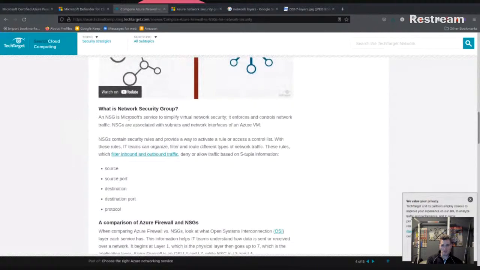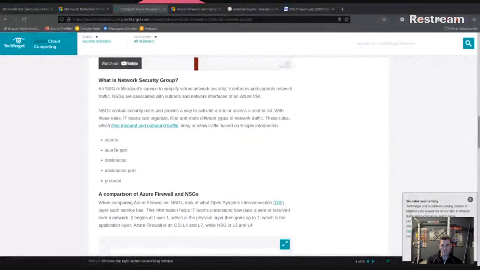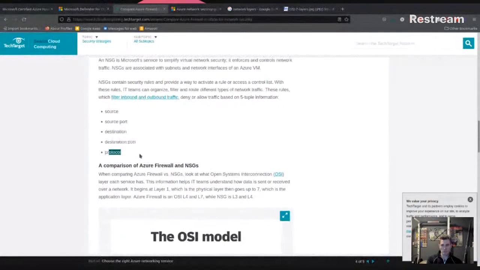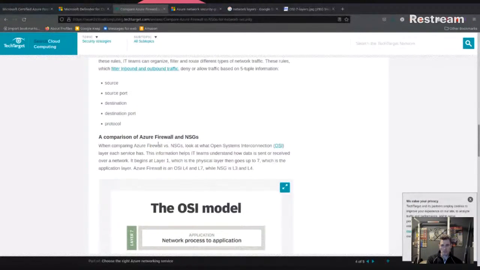A network security group is used to simplify virtual network security and enforces and controls network traffic across subnets, network interfaces, and security rules. Yep, so we're talking about where that traffic's going. Sources, ports, so source IP, ports, destination IP, those ports, the protocols, TCP versus UDP, different stuff like that. Comparison of Azure Firewall and NSGs. Oh yeah, network security group.